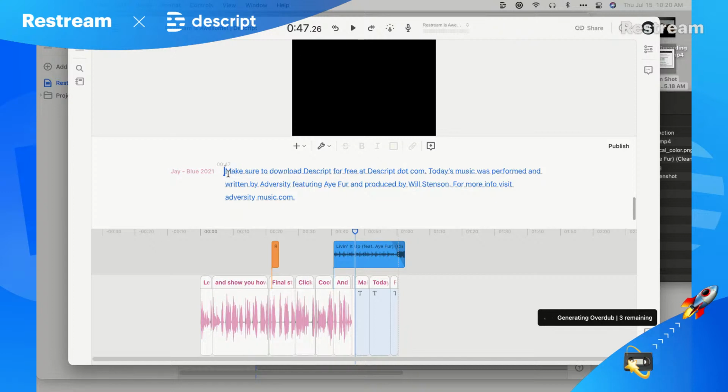So I'm just pasting in this text. Look in the lower right, and it says generating overdub. So this is actually going to use my own voice double that I just called JBlue2021. And let's see what it sounds like when it reads the lines for me.